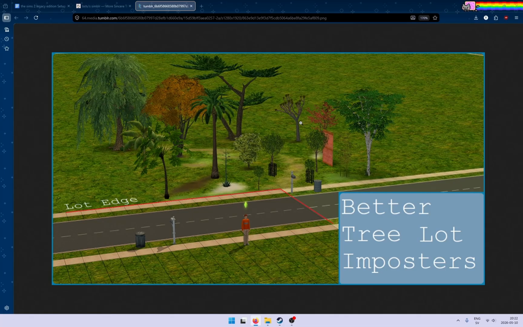It also makes the neighborhood deco that corresponds to this tree and this tree and this tree look like it. I adore this mod so much because I want the neighborhood deco to look like the lot deco. So I just think this makes the game more like how I would want it to look.